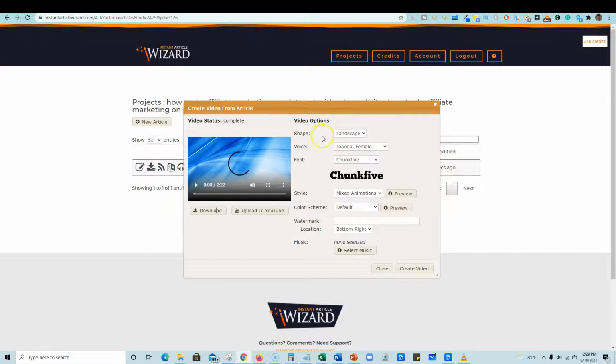So that's it for Instant Article Wizard, a walkthrough and demo. There's plenty of things that you can do inside of Instant Article Wizard. And if you want to check it out or even sign up and give it a test run yourself, click the link below and you can get access to this software.